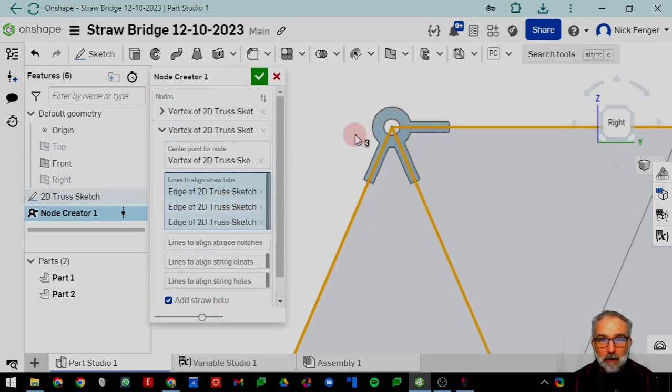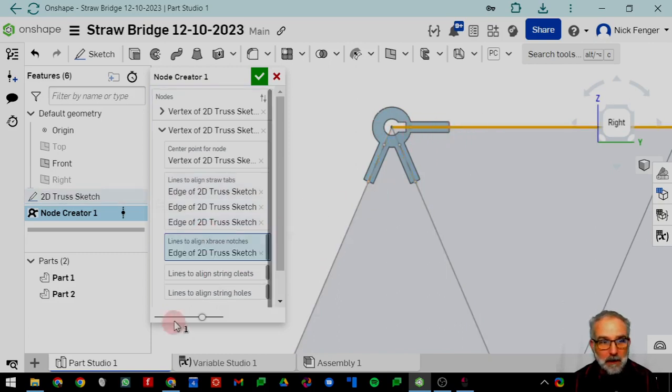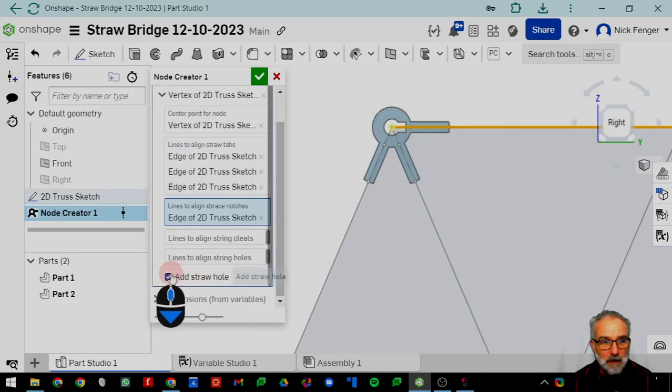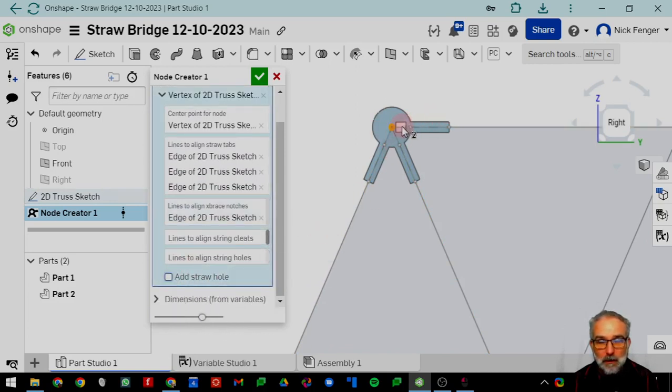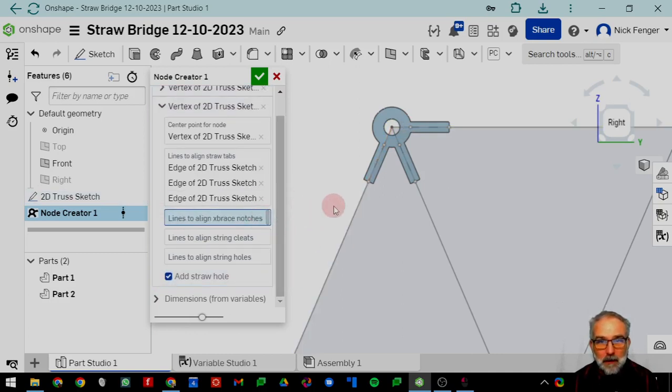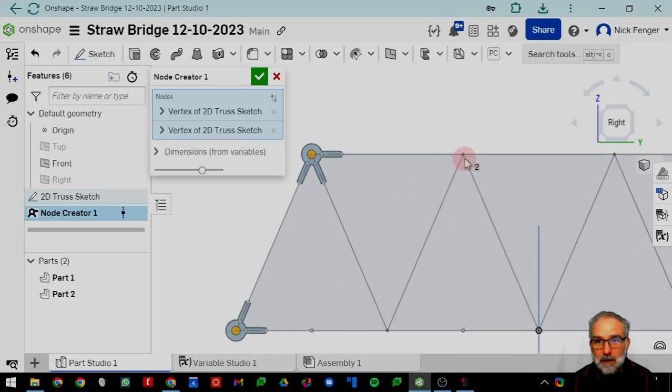At some point we might want to put cross bracing up here. We're going to start out without that, but that's what this is for. We can click here and it'll create a notch. If we want to get rid of the straw, we'll have a hole for cross bracing. We're going to leave that in for now and continue on. So that's everything for that node, and here we go.